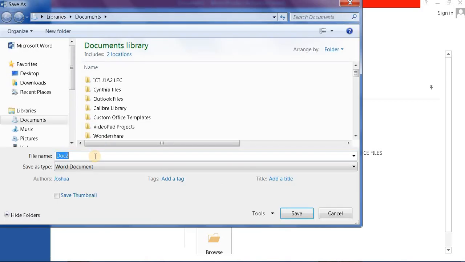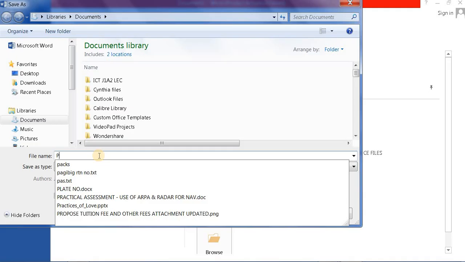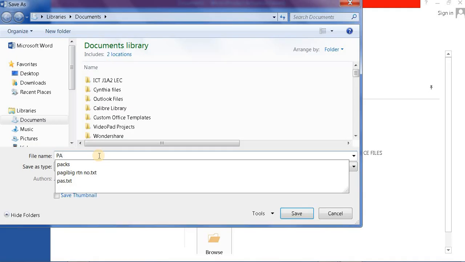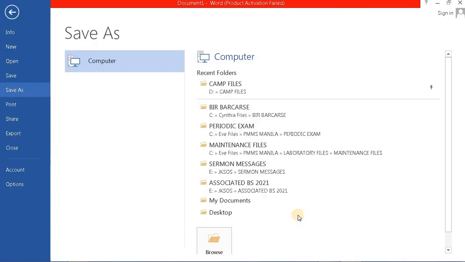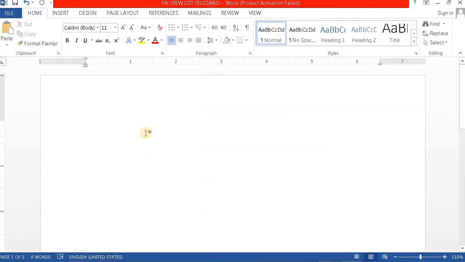So this is practical assessment, let's say crew list, then your family name. This is just an example. You follow the instruction of your assessor. Okay, so practical assessment, crew list, example, that is the file name, just an example. Okay, next we can do it.